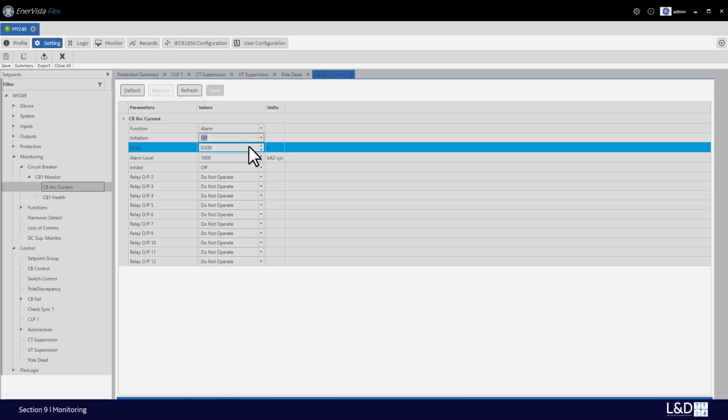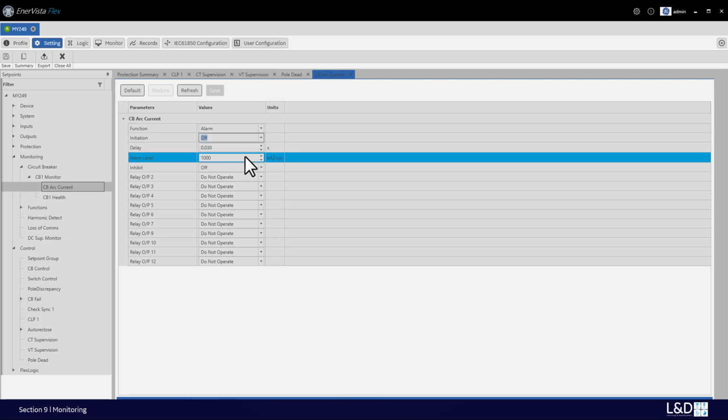After the contact separation, the integration of the measured current continues for 100 milliseconds, by which time most modern breakers will have cleared the fault. The alarm level is the total arcing current in kiloamps squared cycle. Check the switchgear manufacturer specification to enter the accurate alarm level for this feature.